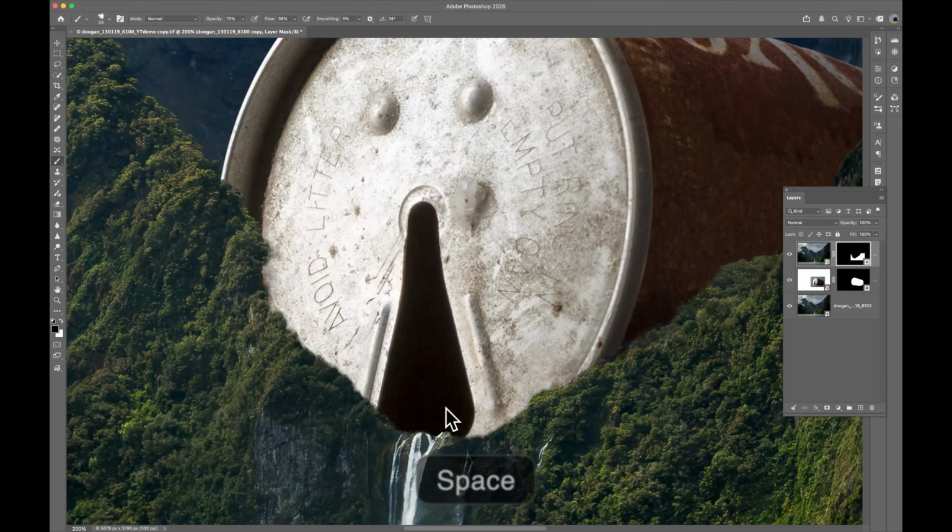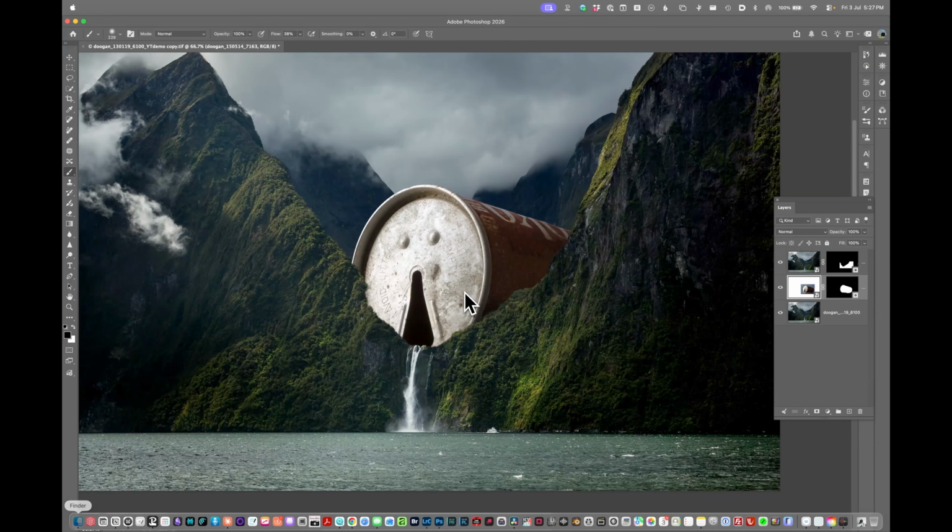So I'm happy with that at the moment and ready to move on to the next stage, which is adding the shadow. So at the moment it's lacking a bit of realism because I would expect a subtle shadow just in front of the can. So I'm going to create a shadow layer just above the can.